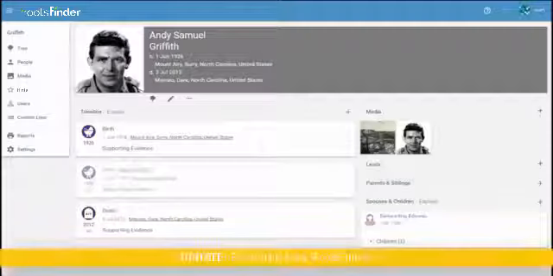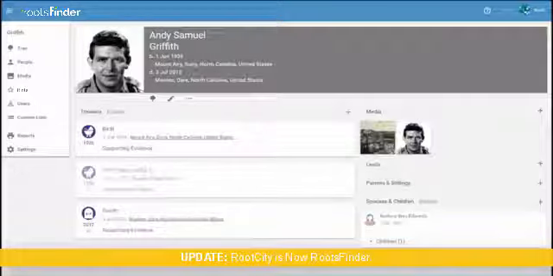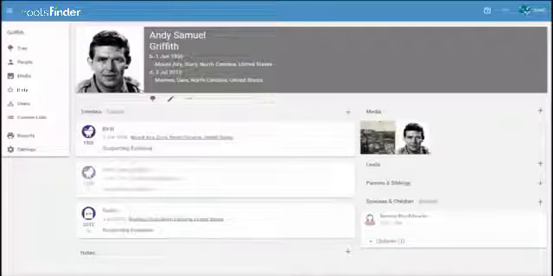One of Root City's most powerful features is the ability to easily add multiple facts and events from a single source. For example, let's say I've come across a marriage record for Andy Griffiths and I want to add all the information and relationships it documents.